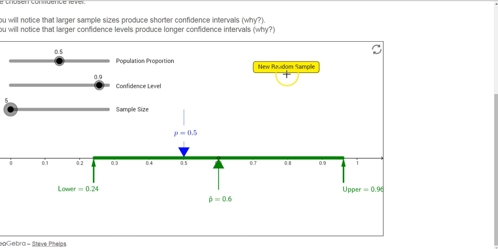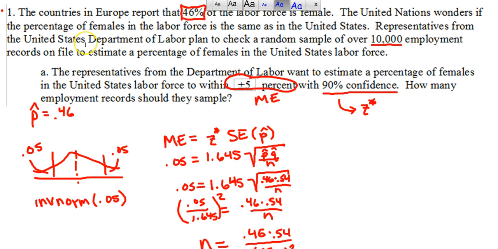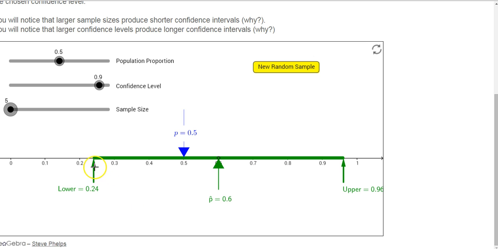So if someone's asking you to give them an estimate of where that true proportion might fall, giving them a large interval with 90% confidence isn't necessarily helpful. You can see this interval goes from 24% to 96%. And within the context of this problem, if they asked you, hey, I want an estimate for the percentage of the labor force that's female in the U.S., giving them a confidence interval that looks like this, from 24% to 96%, isn't necessarily that helpful.